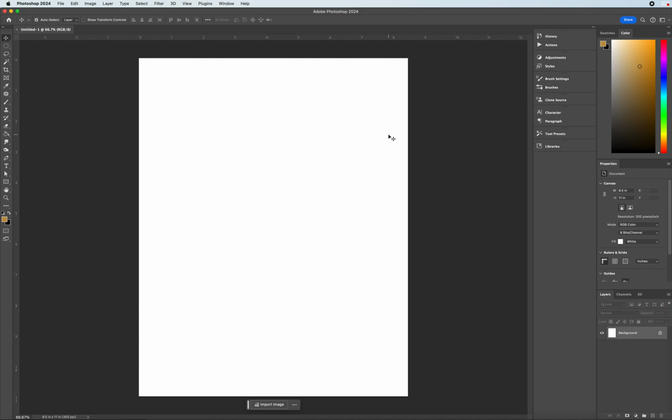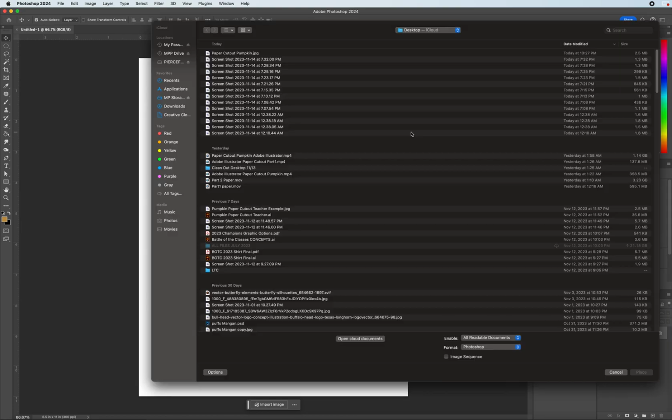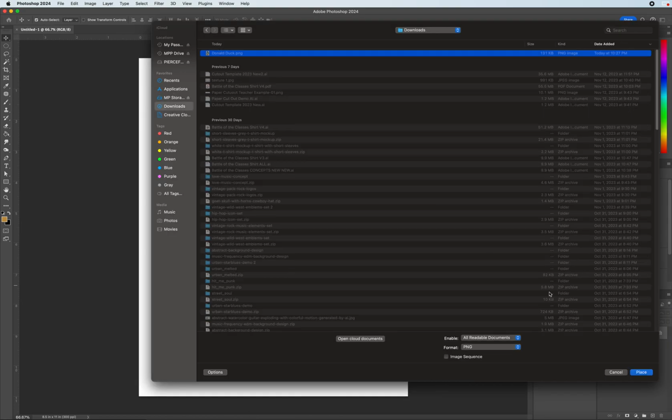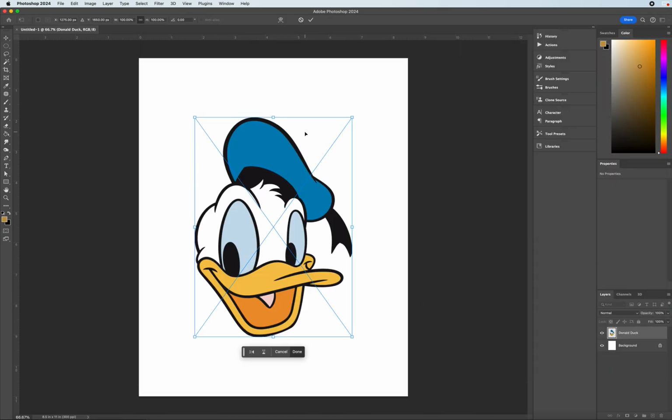Now that we have our document created, we want to import the picture that we're going to be tracing over. To place our image, we're going to go up to File, the top navigation, down to Place Embedded. Clicking on Place Embedded, I can go into my downloads, choose out the file that I want to use, and click Place. So today we're going to be doing a Donald Duck transition into the neon lights.